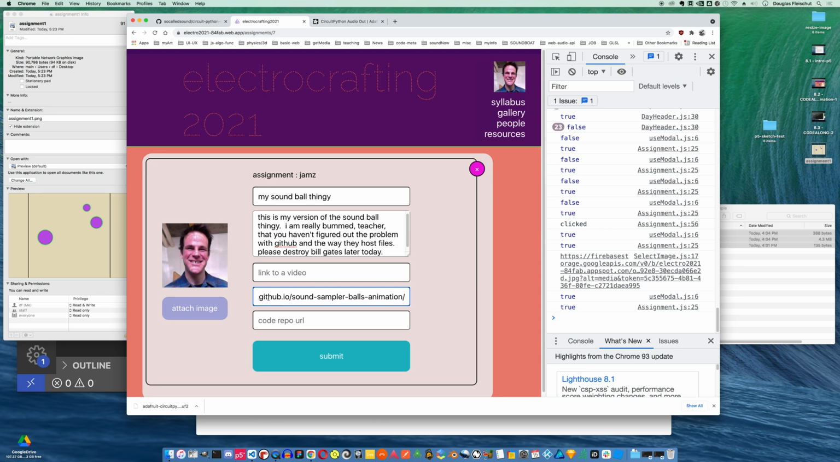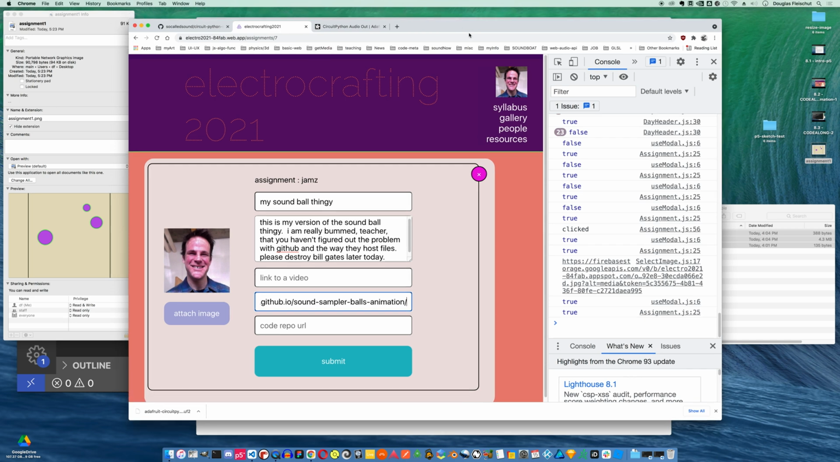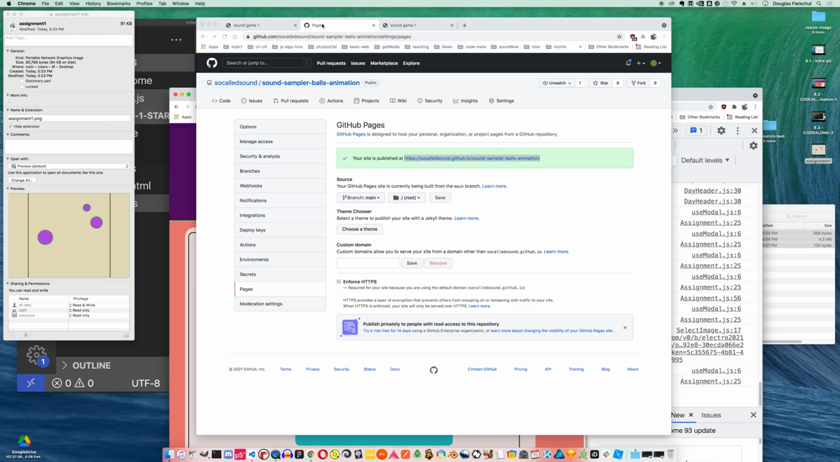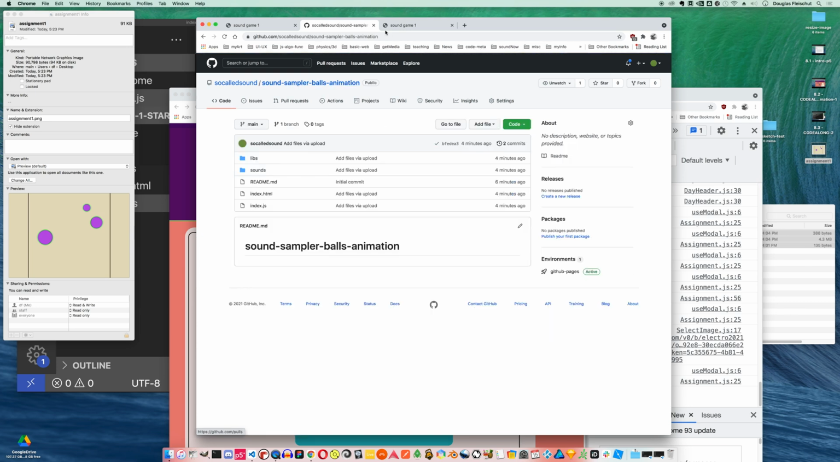So you can see that's github.io, and that's to this site. So this should take us to that, admittedly, not entirely functioning site. The other thing I want to post is this URL.